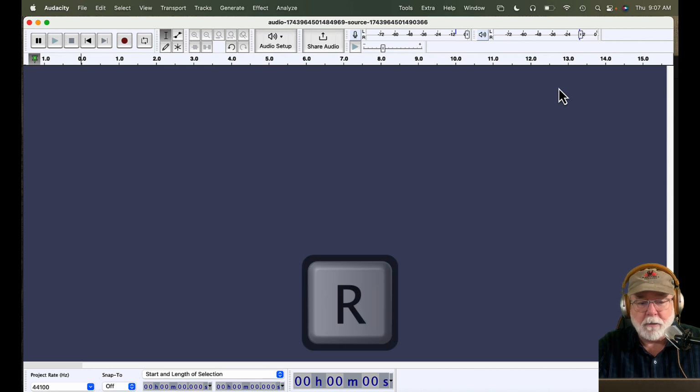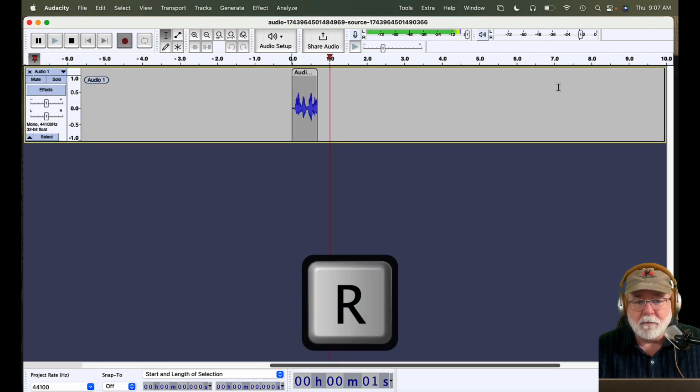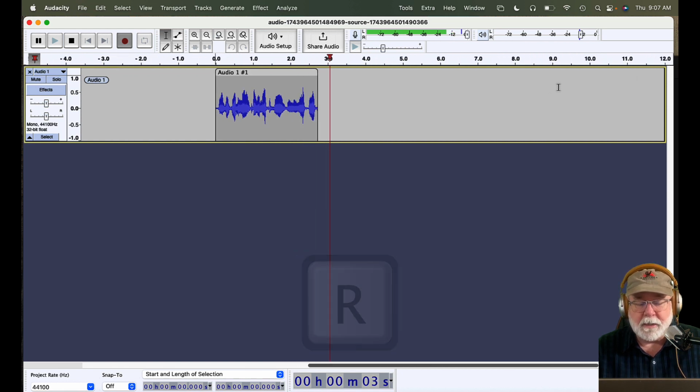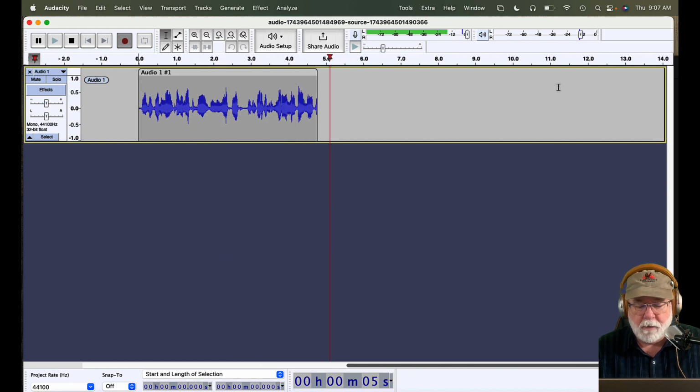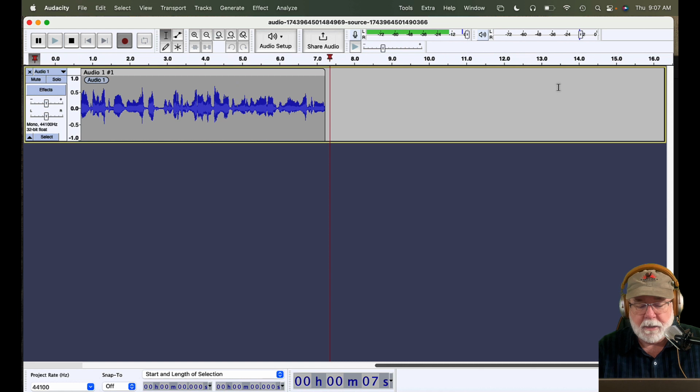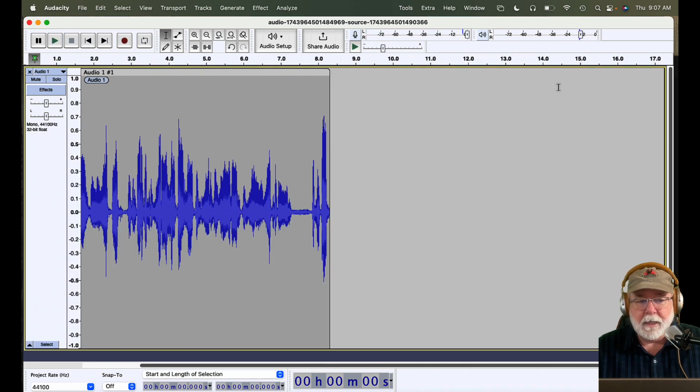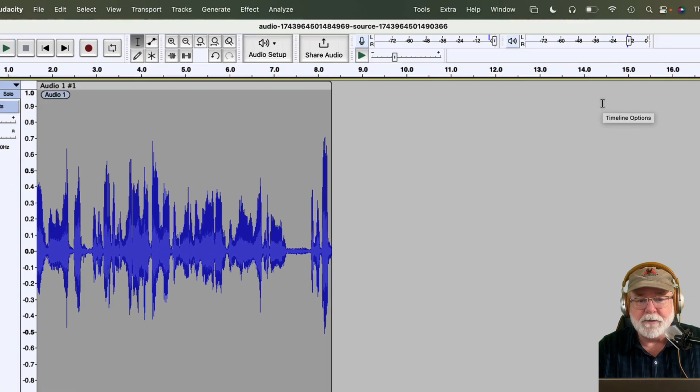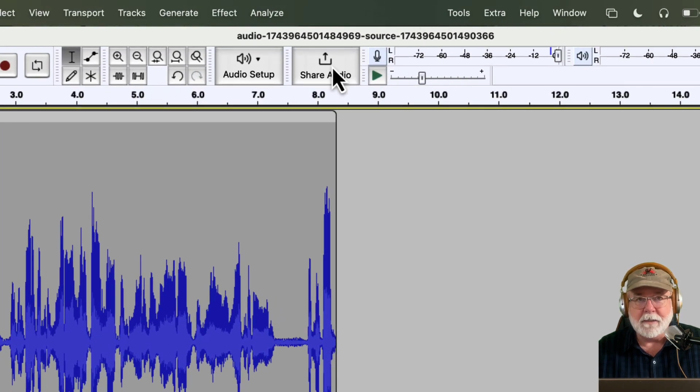I'm going to push R to start recording, and I'm just using my internal microphone on my MacBook. I just want to get some audio laid down here. It doesn't matter how long it is, it doesn't matter how much it is. Let's stop right there. And so we've got a little track in here. Now, to share the audio, I just simply come up to the share audio button. You don't have to select anything. This just shares your entire project.